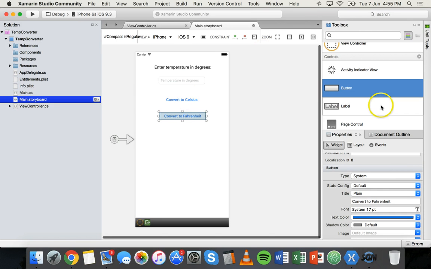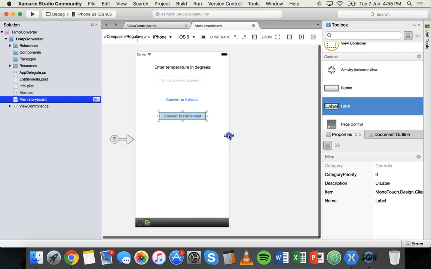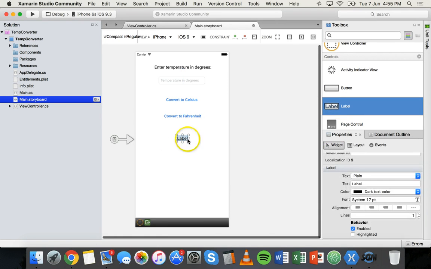All right, last thing we need to do now is we need another label. So we can drag a label on, and this label will display the result. So we can go and resize this because the result could be quite large. It could be a big number. So we'll make plenty of room there for different numbers, and we'll also make plenty of room there because we'll make the text a larger font.